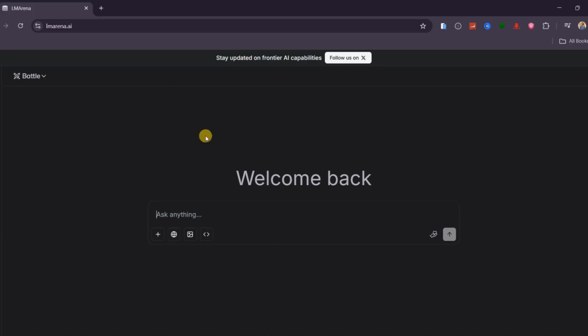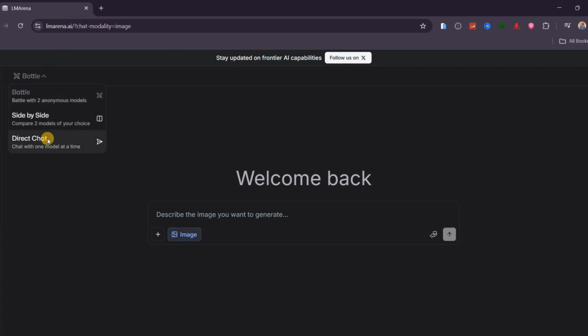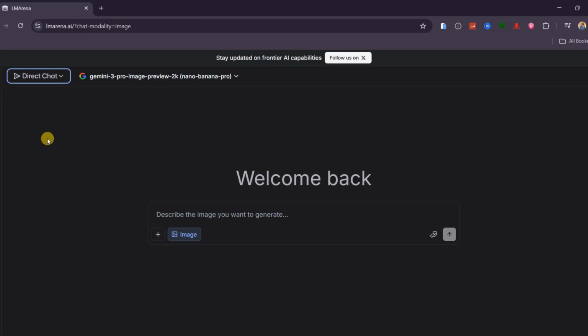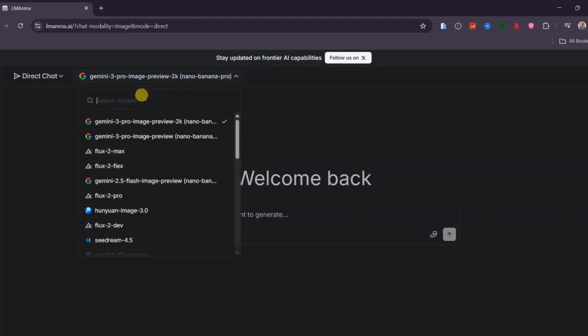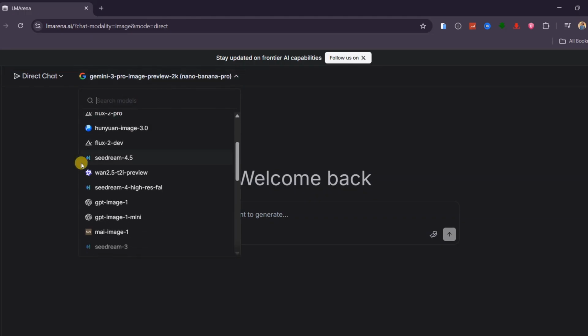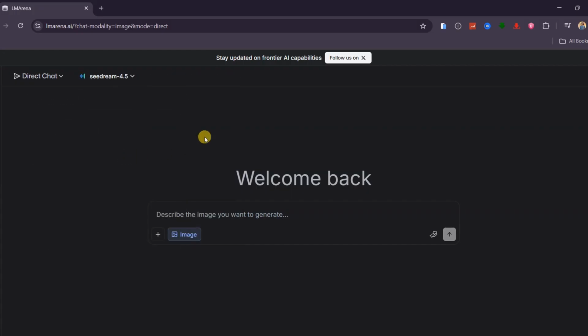Once you sign in using your Google account, turn on image generation, then choose direct chat from the available options. What makes this even crazier is that LLM Arena also includes other powerful models like Nano Banana Pro, and they are free as well. But the real reason we are here is Seedream 4.5. Click on the model selector, scroll down, and there it is. Seedream 4.5 is available and ready to use.